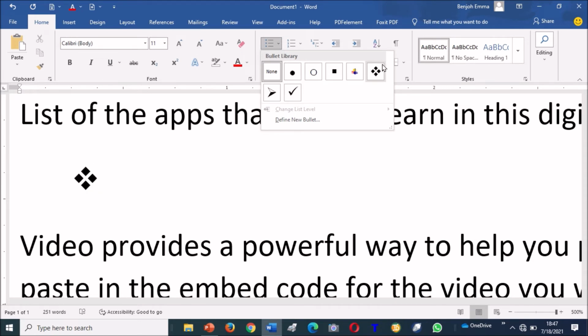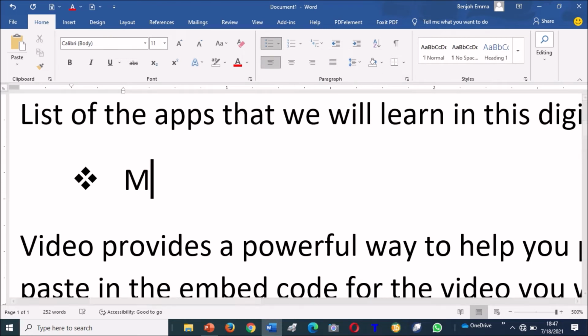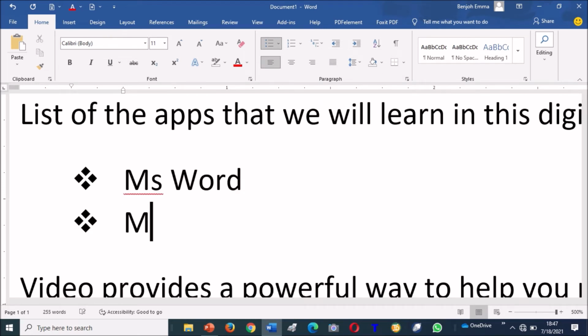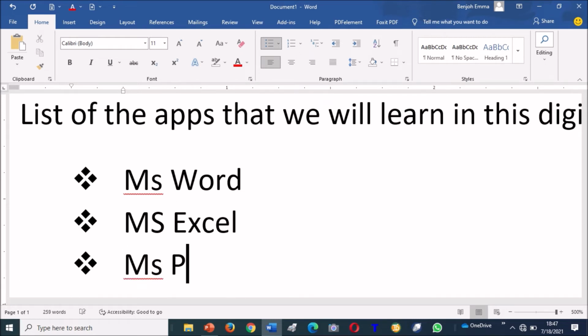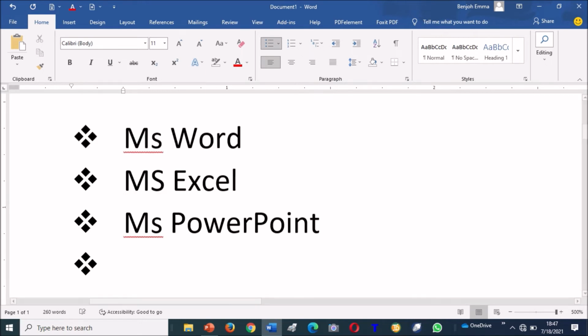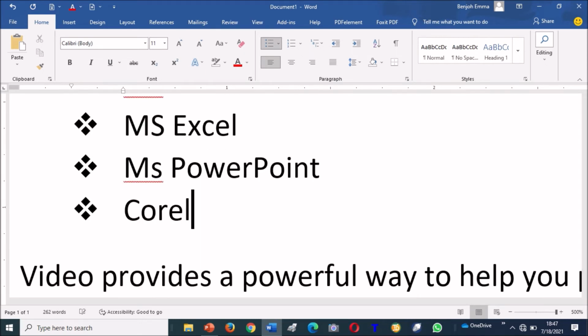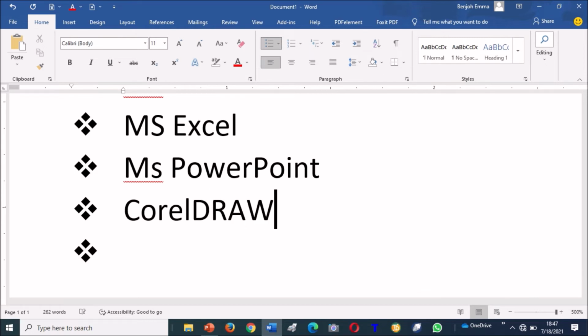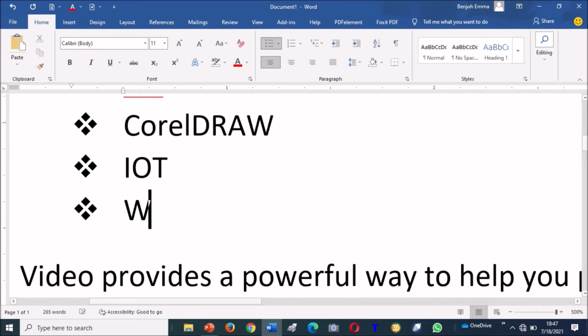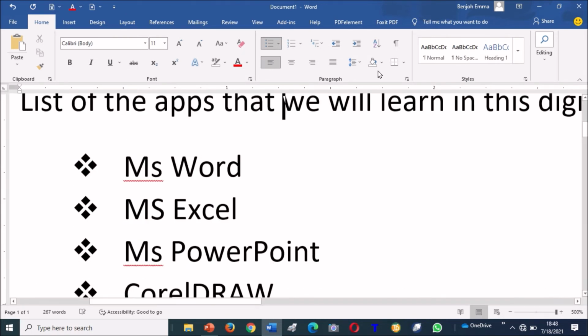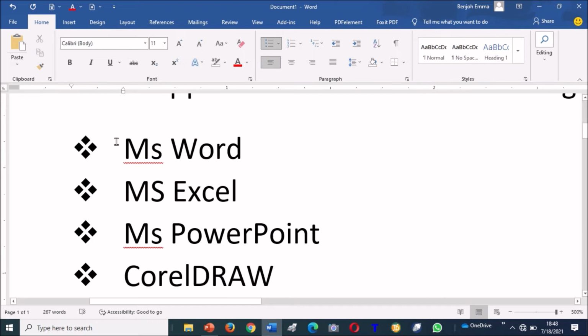So now we click on this and we say, let's say MS Word, MS Excel, MS PowerPoint, Corel Draw, Internet of Things, and web design, and let's say these are the things we want to learn. So can you see, when you insert the first bullet and continue to press enter, the remaining bullets go automatically without waste of time.